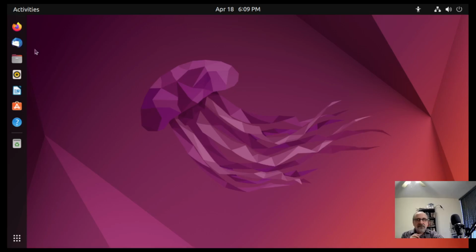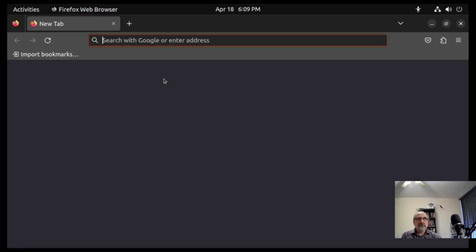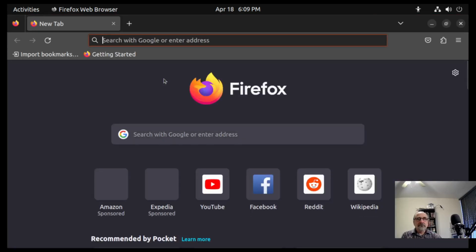But I think it also makes the web browser a little larger as well. Let's open up Firefox. Yes, it makes your web browser and your other applications a bit larger.